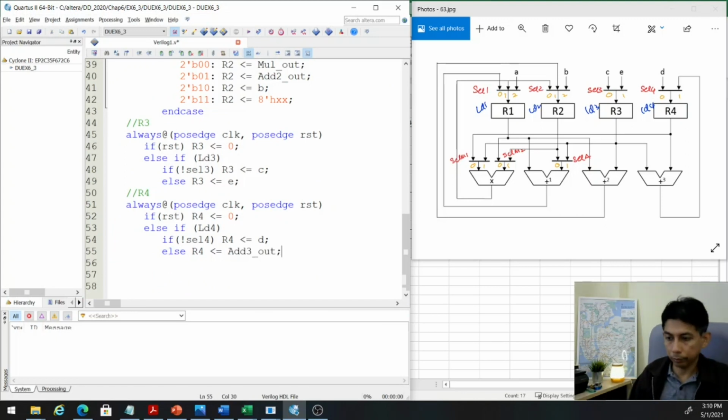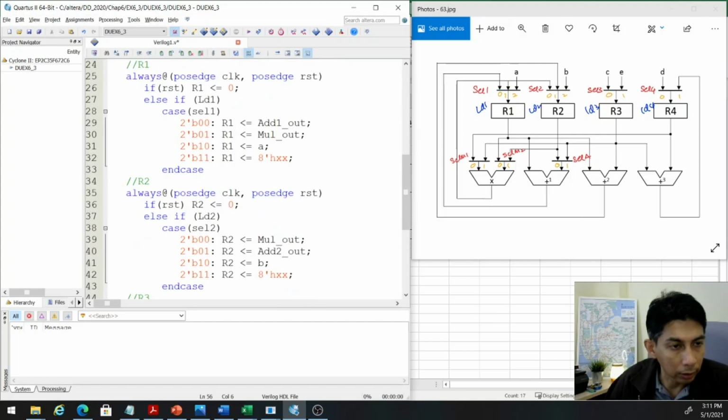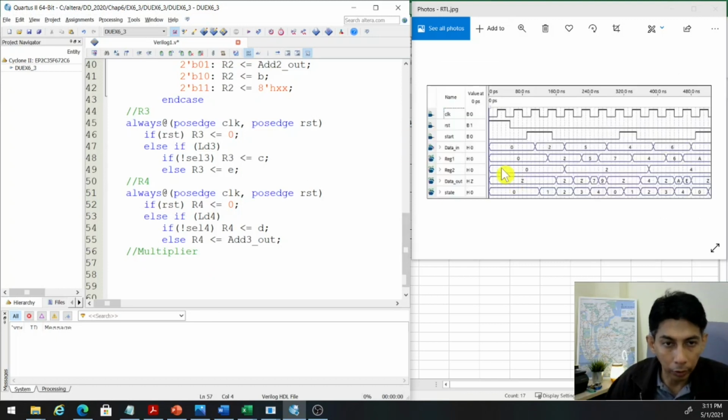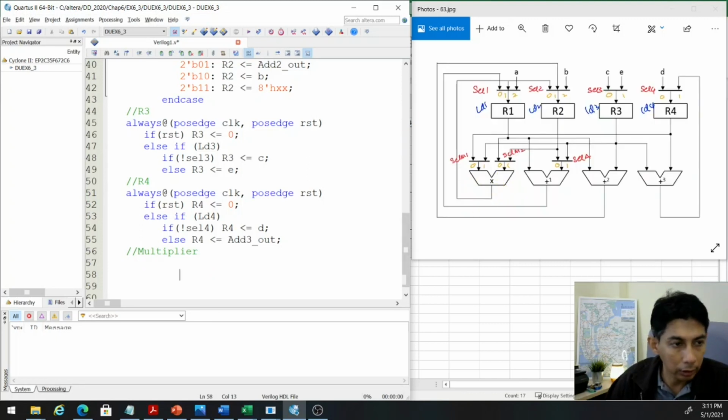All right, done. Now this register and also the multiplexer at the input is described here, and now we want to describe this multiplier, so we can use behavioral modeling to model this.